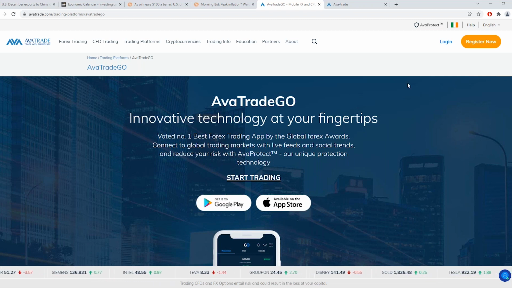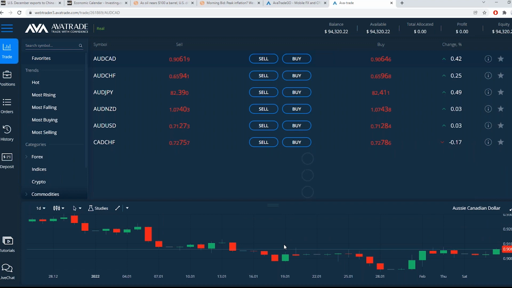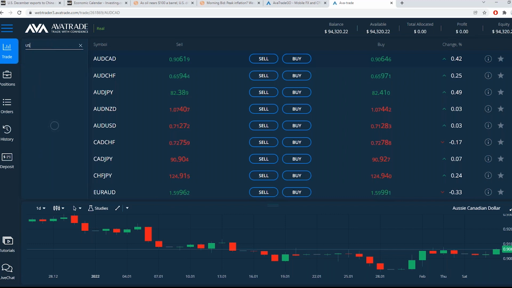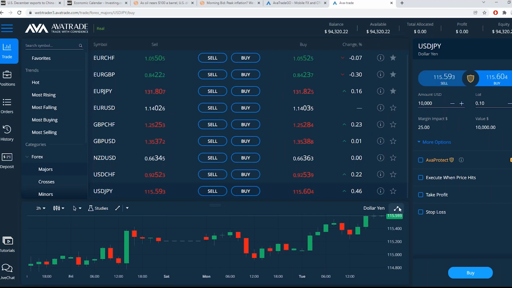Maybe we'll do that on the Web Trader now. So if you log in here, you'll be on this platform, which is the Web Trader, which functions with all the same functionality as the app. It has the same features available. So what are we looking at? We were looking at USD/JPY. So let me bring that up, if I can type it correctly. Okay, here's USD/JPY, dollar yen.